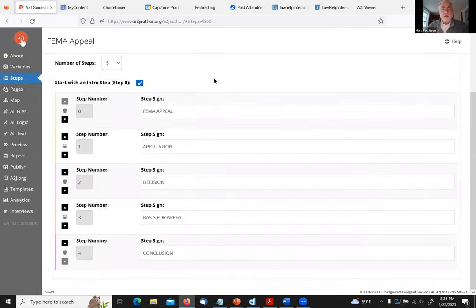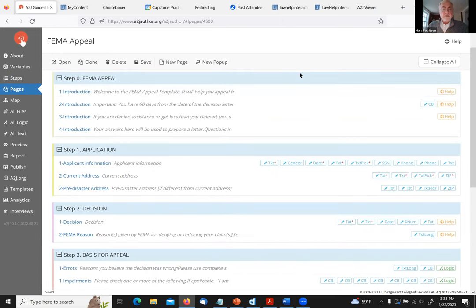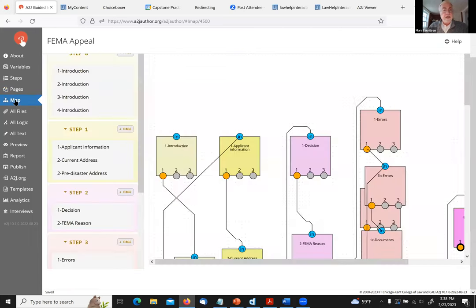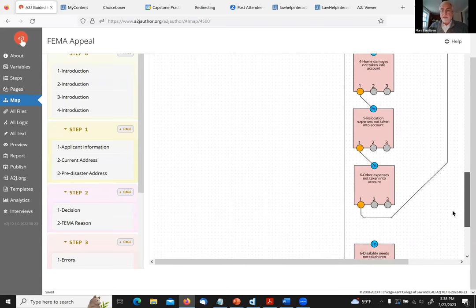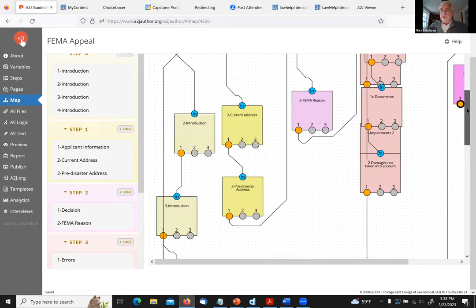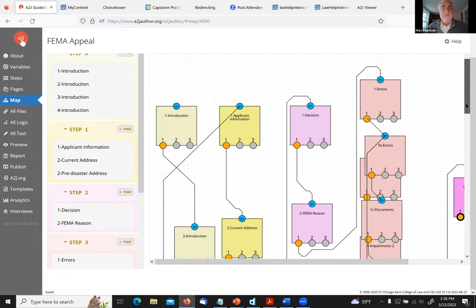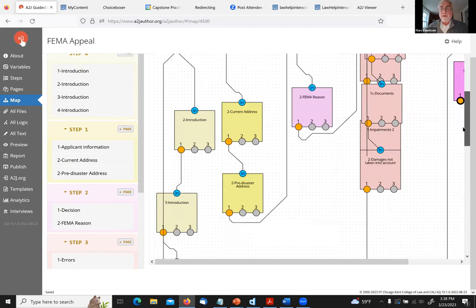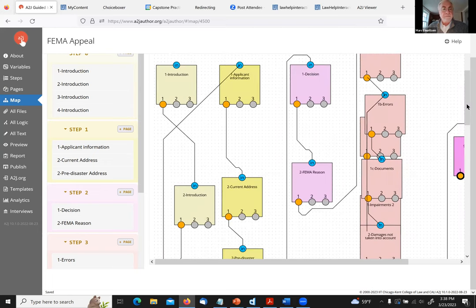You've got various steps you can organize your questions into. The questions themselves can be organized into specific pages that present the questions, and there's logic among the questions. So based upon the answers the user gives to various questions, other questions may or may not appear. And you can visualize that flow with a built-in mapper that sort of builds a dynamic decision tree or flowchart for you of how your questions work. And this is useful for debugging and designing.